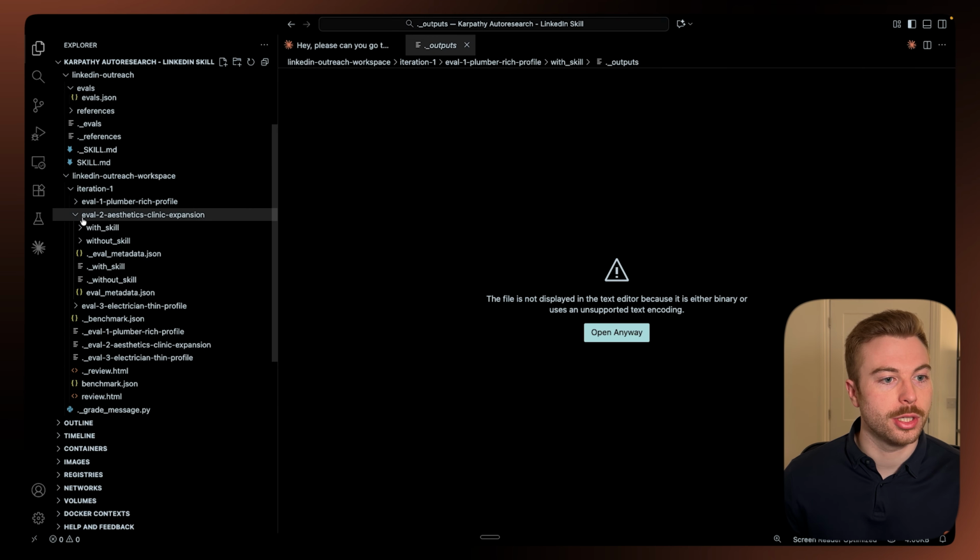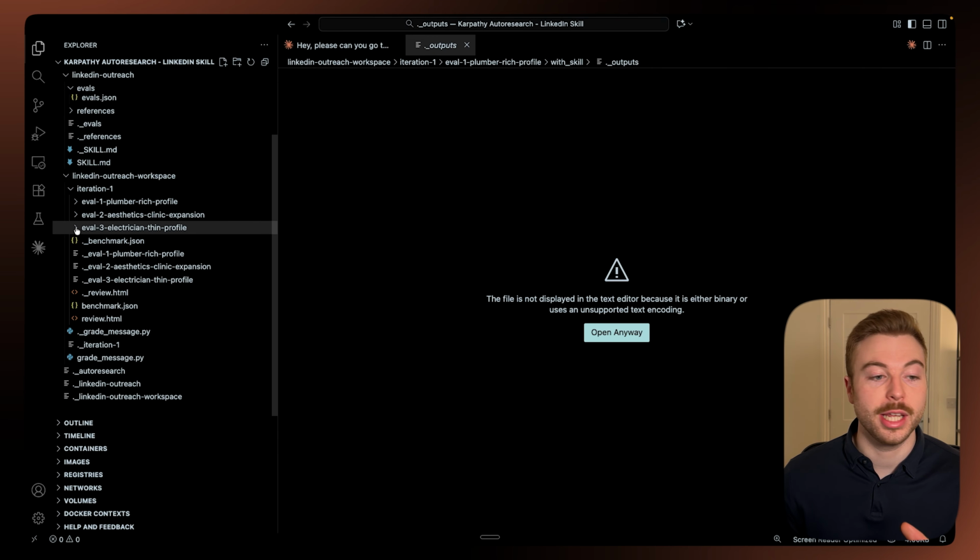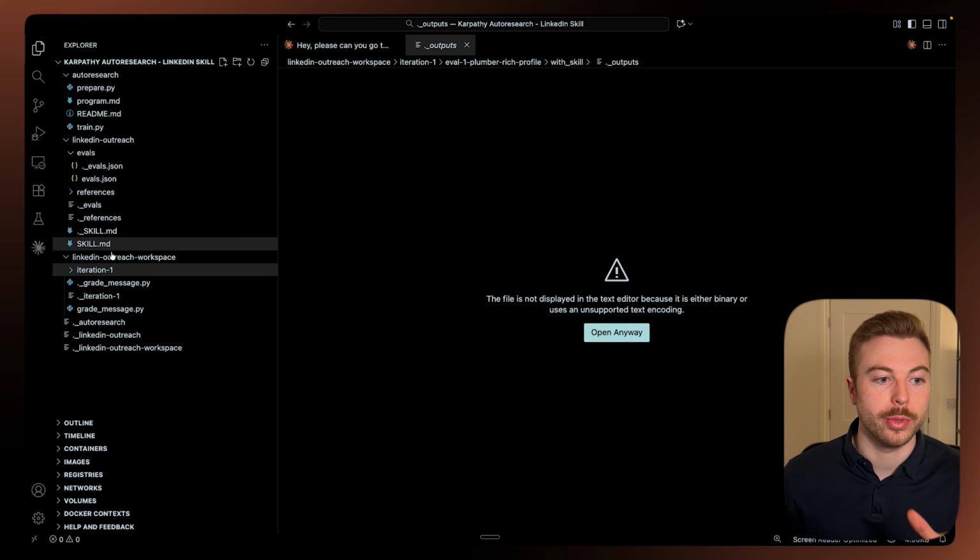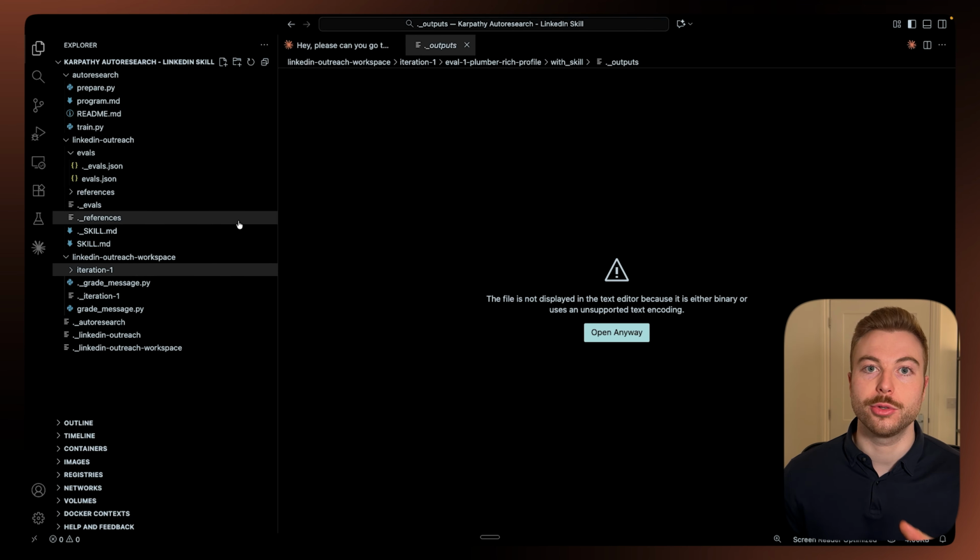We can come through and we can see the aesthetic clinic. We can see the electrician profiles as well. So again, as this goes through, just the iterations, we'll be able to see what we like, what we don't like, so that we can get those improvements nice and quickly. So I'm just going to go through, enhance what we've already got at the moment, and just show you what it's like after a couple of iterations.